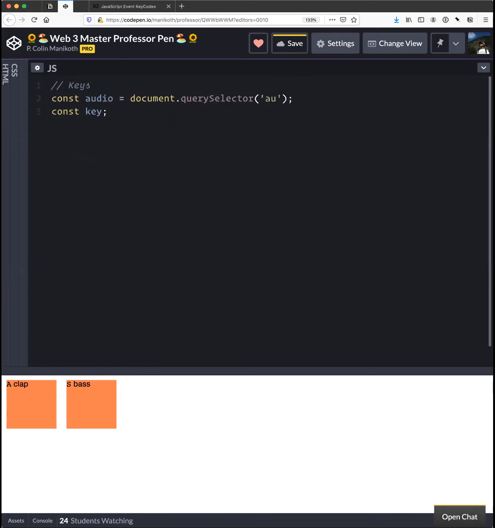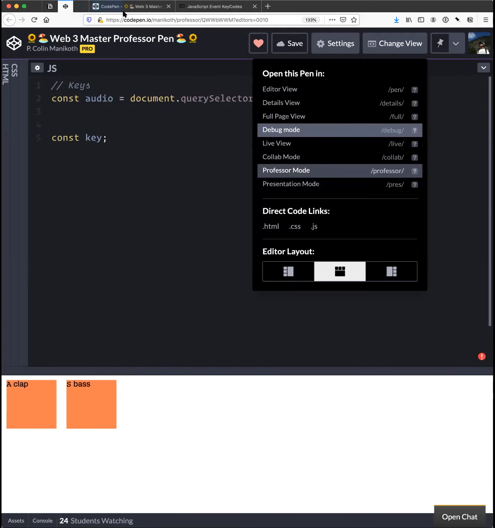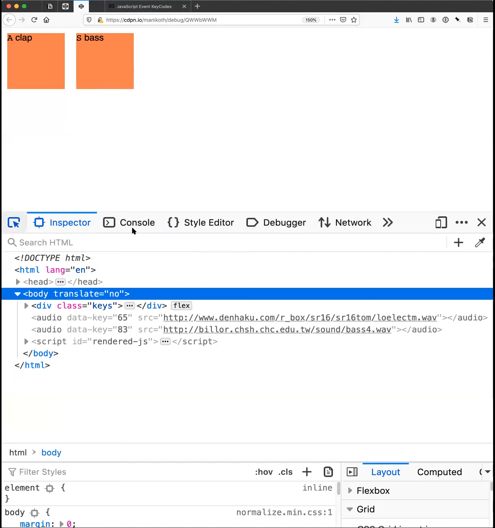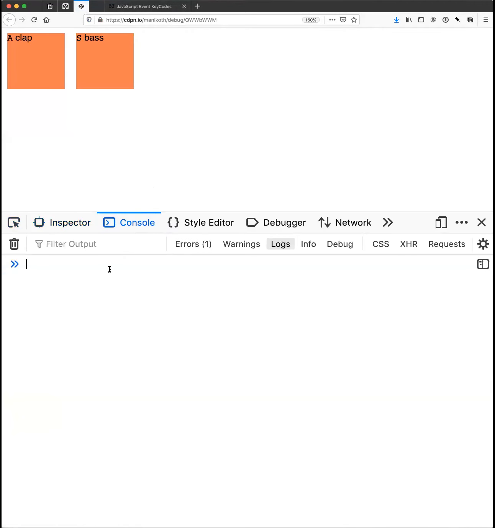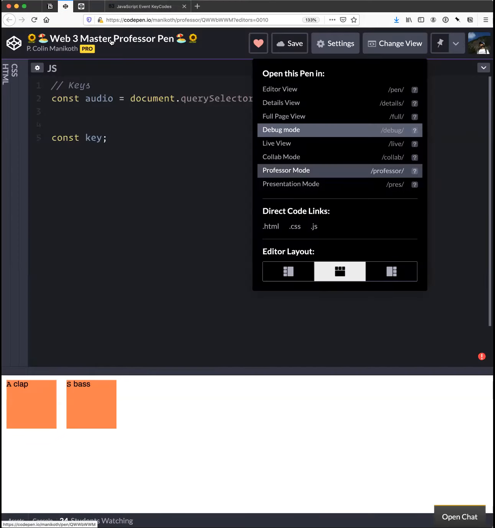Now, if we do this right here and console.log, let's save this and open it up in debug mode and start using our REPL, our command line. This is something I am a little bit disappointed with: we don't get to learn the command line because we're not in lab together.